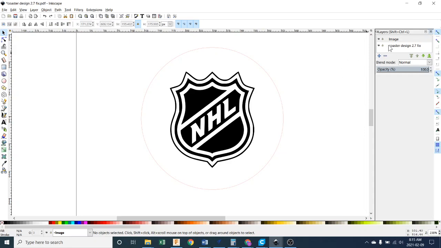So up here, the first layer that I was using, I can turn that off. When you turn it on and off using this eyeball, it's gone. That's the first step. All we want is the image. The only reason we were using the red line is to make sure our image is the right size. Okay, so we'll turn that off.